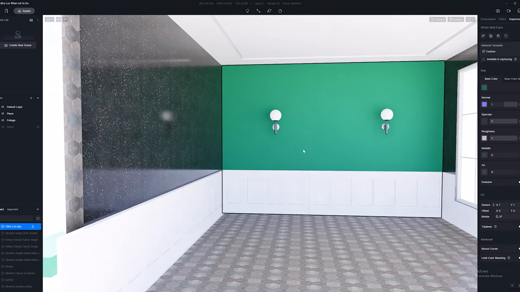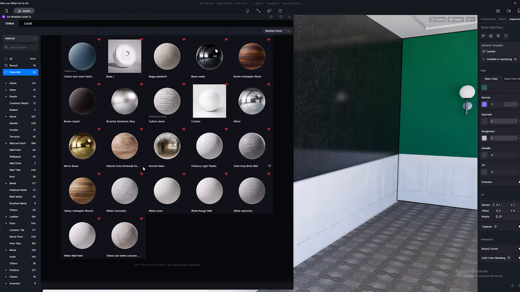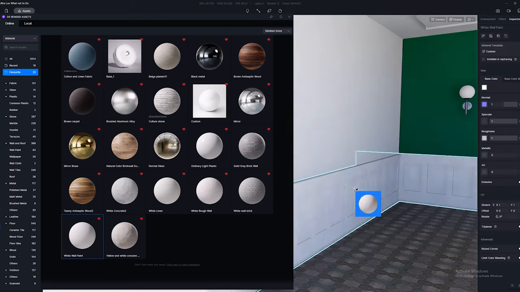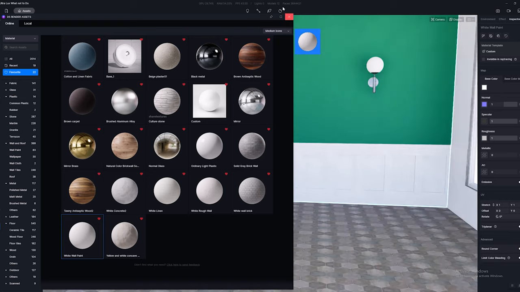And what I'm also gonna do is we can pull up the materials palette, and I'm gonna go to my favorites. And I've got just the regular white wall paint here. I'm gonna apply that to these walls here. And I think all in all, that looks pretty nice.